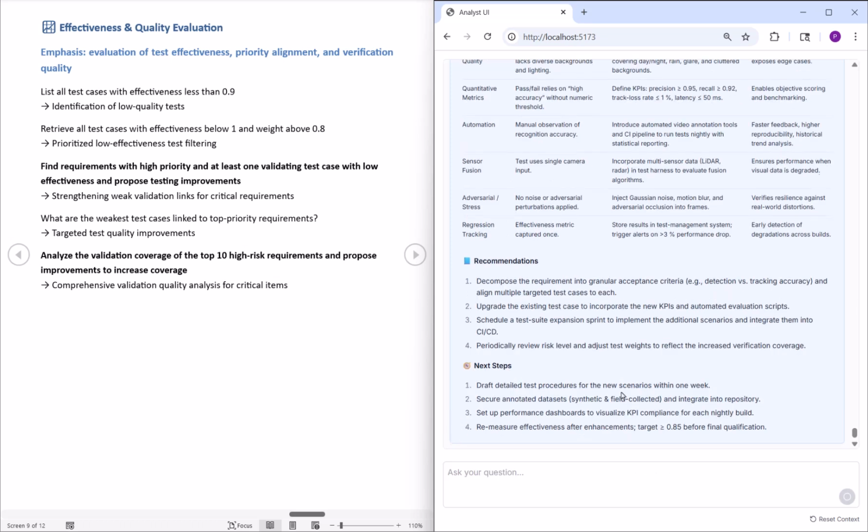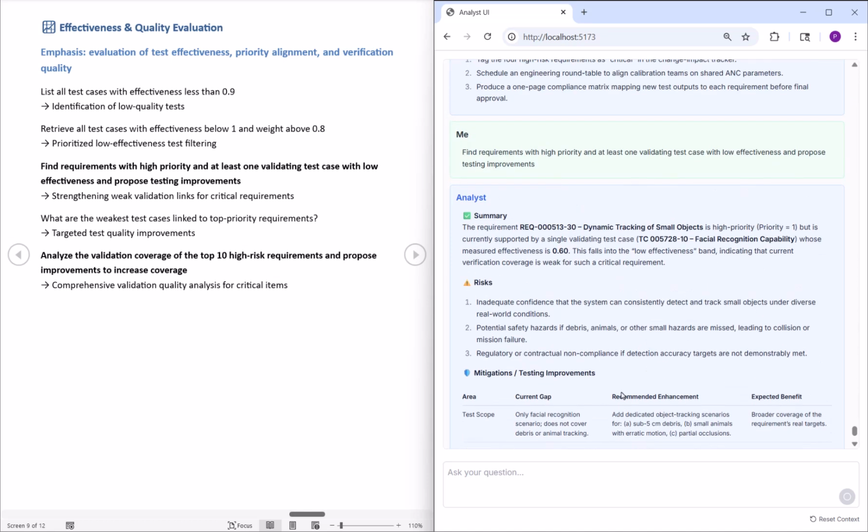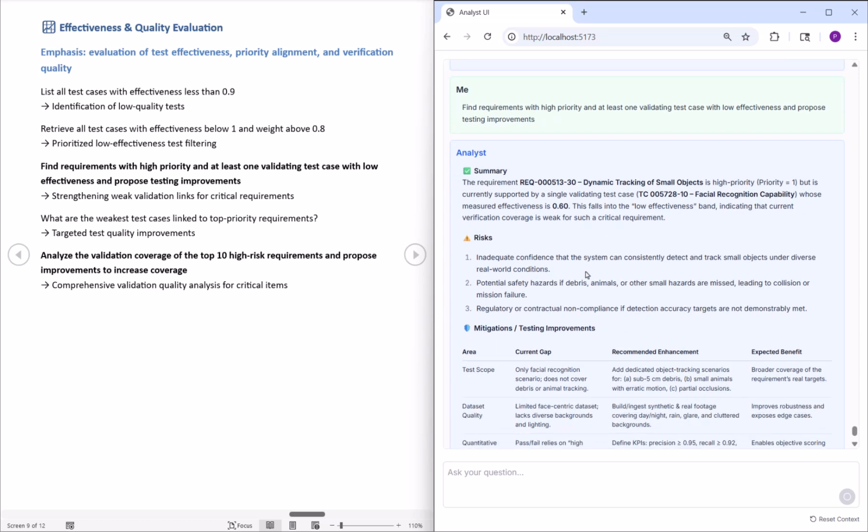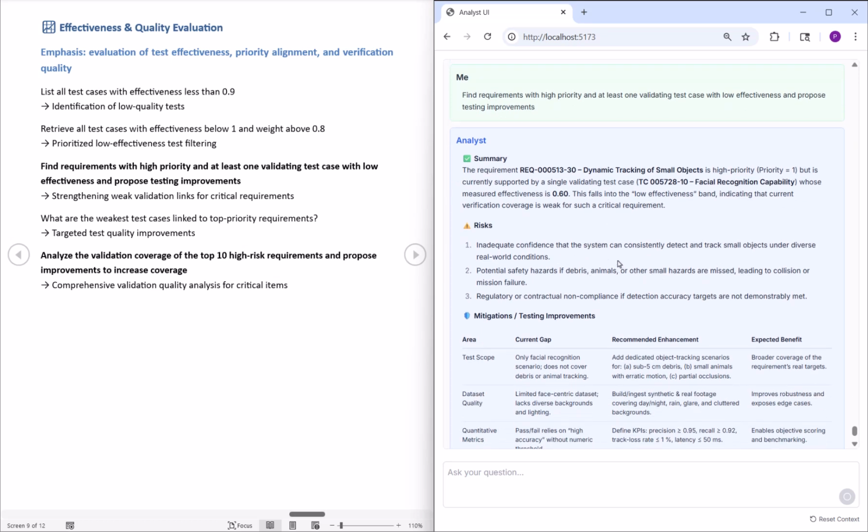All right, here we go. Summary. This requirement, dynamic tracking of small objects, is covered by a single validated test case, which has an effectiveness of 0.6. So it actually found only one test case with a low effectiveness for a requirement which is high priority. I did not remember I put the data set that way.